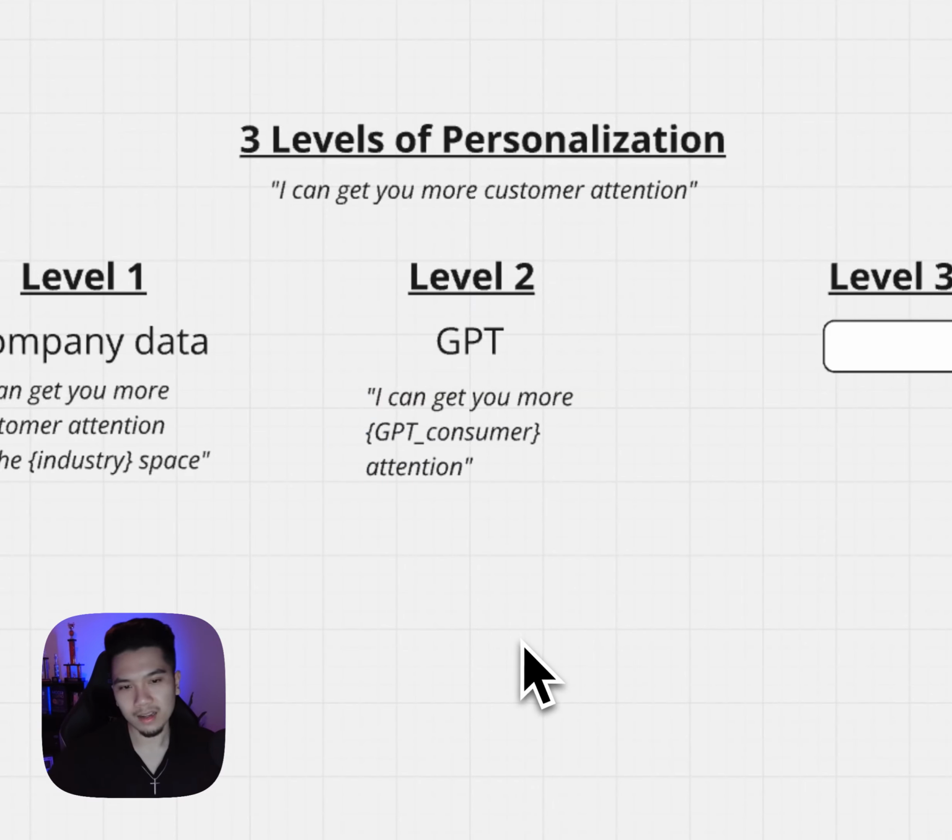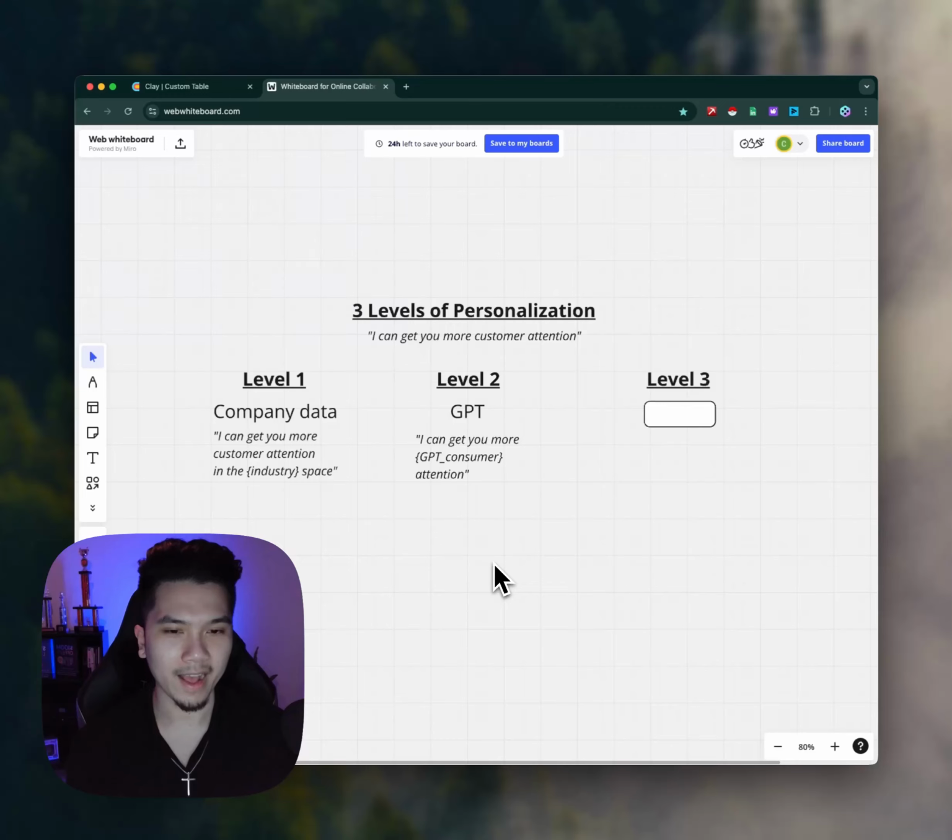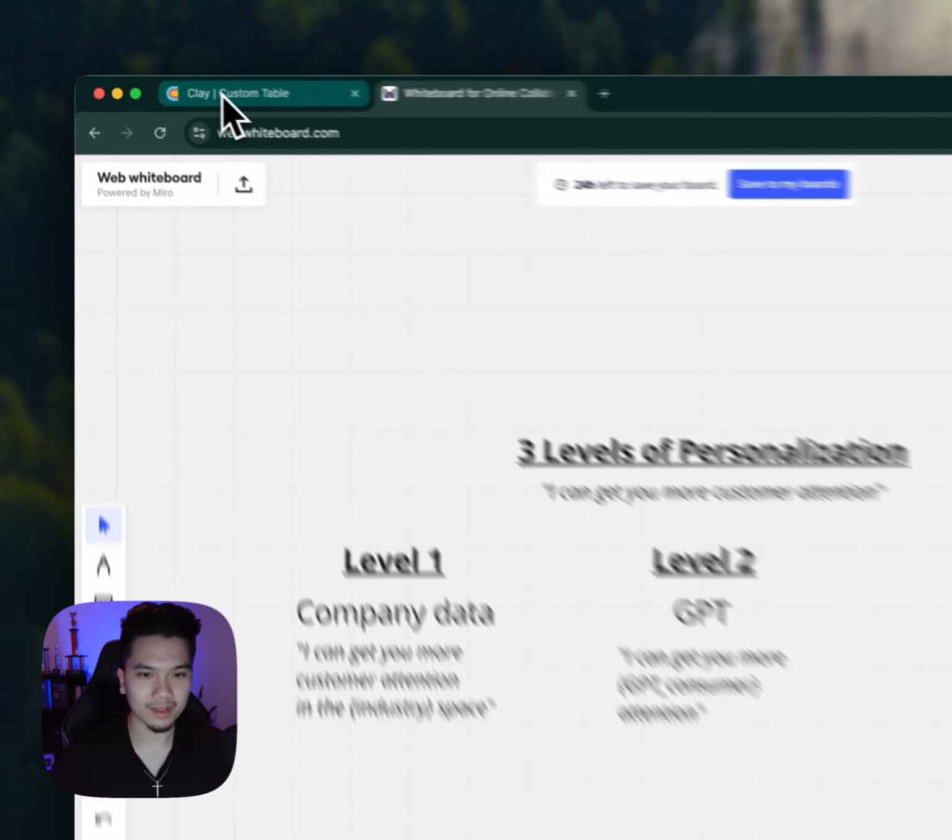So instead of sending out a generic email, now you're getting to the nitty-gritty. When you reach out to someone from Nike, like a VP of marketing, you can actually say that I built this product specifically so that you can get attention from athletes, right? So that is the level 2 that you can do.